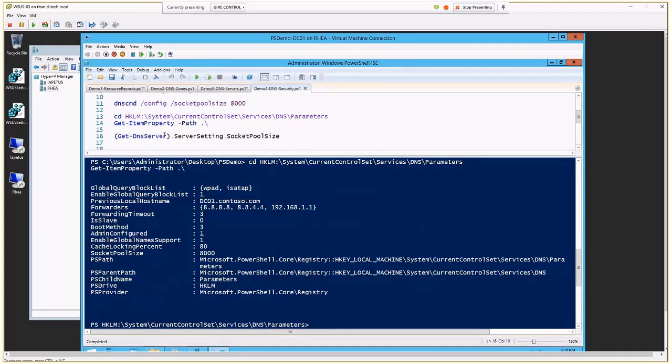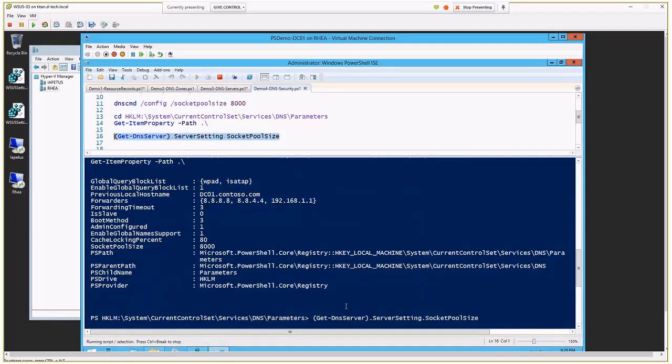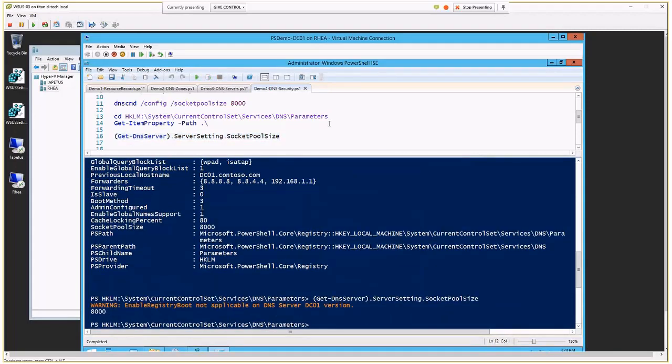You can also look up your socket pool size just by doing Get-DnsServerSetting socket pool size. That just simply returns your value of 8,000.